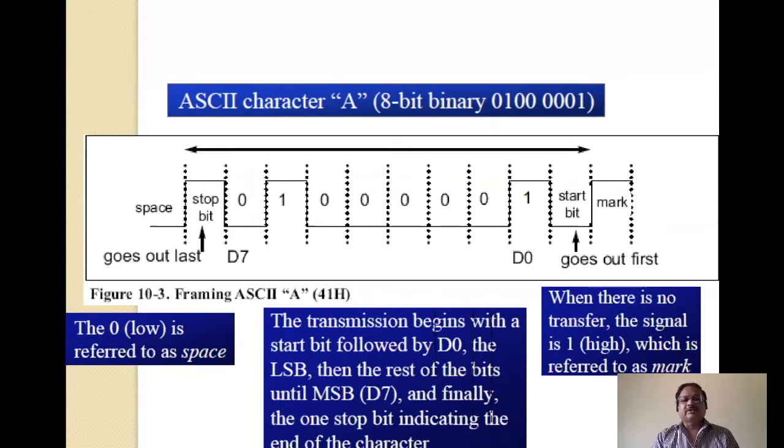the synchronous communication. Now in the asynchronous communication, on the screen, you see the frame for sending ASCII character A, whose hex code is 41H. You can see that in the binary over here. So how is this 8-bit code transmitted over the TXD line?